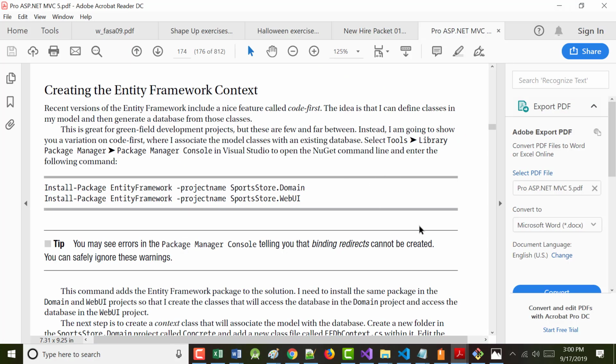All right, if you look up here, please, the author says, recent versions of the Entity Framework had a nice feature called Code First. Guess what? You know what that is. The idea is you can define classes, etc. This is great for greenfield development projects. These are few and far between. Instead, I'm going to show you a variation of Code First where I associate the model classes with an existing database. We are going to try to follow his lead.